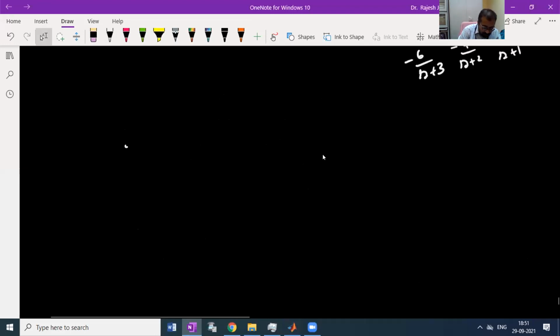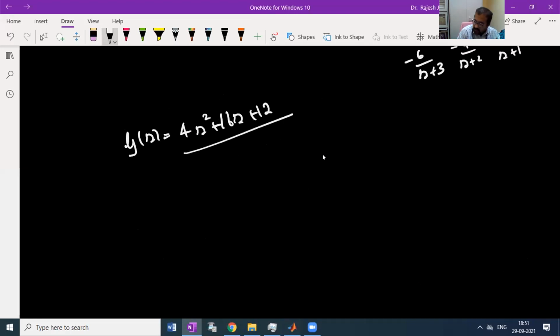Say g of s is equal to 4s square plus 16s plus 12, whole divided by s raised to 4 plus 12s cube plus 44s square plus 48s. Okay, so here I want to express this in pole zero format.